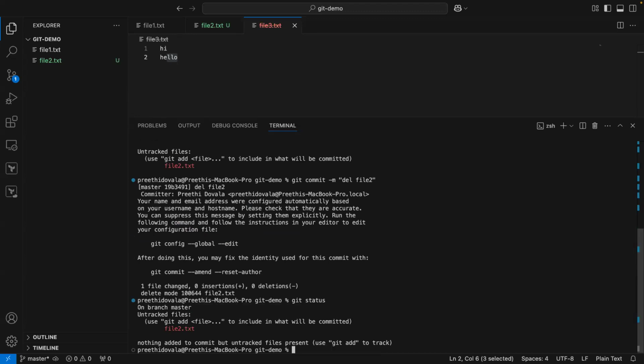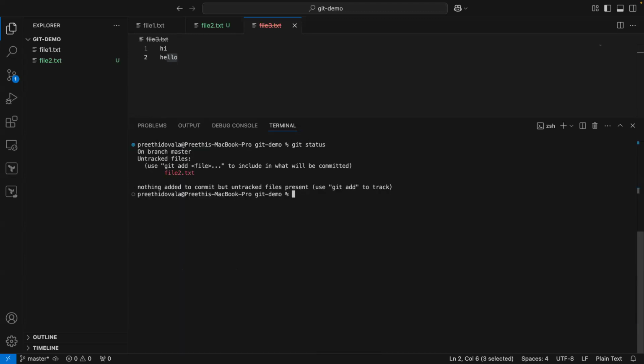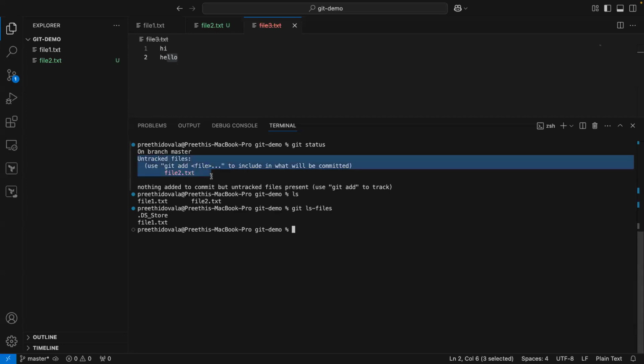Why is it still showing like this? Why is it shown as untracked? Anyone? We have deleted the file. It's no more in the staging area and local repository. git ls-files is not listing it. But what does it mean? Why were we seeing this? Yeah, it was in the present working directory. Exactly. It's in the working directory, right? So it was like a new file. That's why it was untracked. We removed it from the local repository and staging area, but still it is in the working directory.